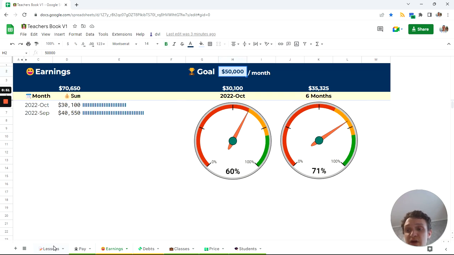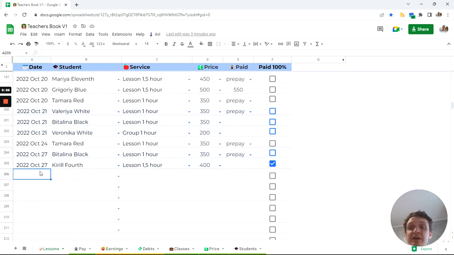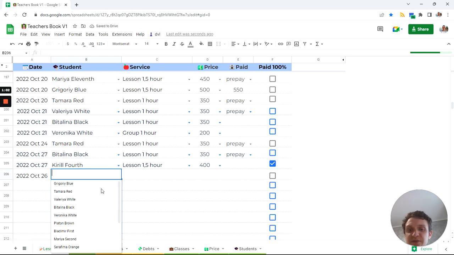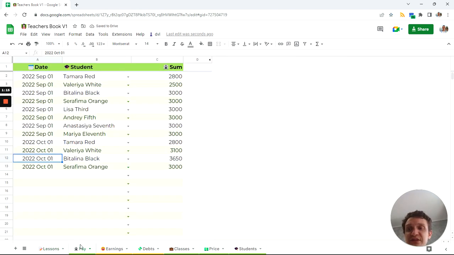Next, if you have this in mind, you will only need to enter this data and double click: date, name of student from drop down, service, price, and pay type will be pasted automatically. Next, if the student paid, you just click pay. If this is prepay, in this case, you will also need to enter payments in the second table.